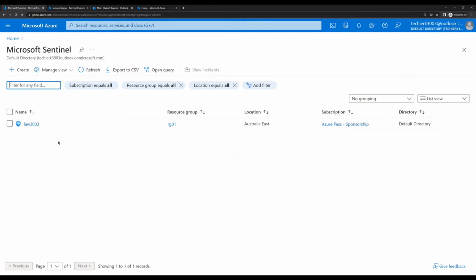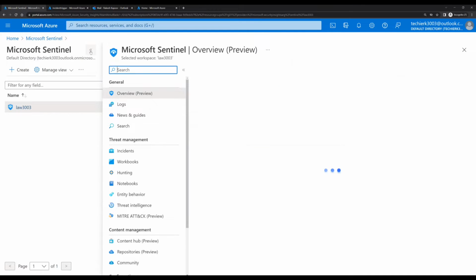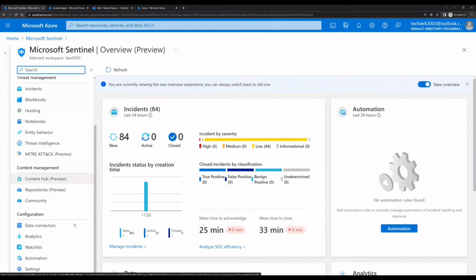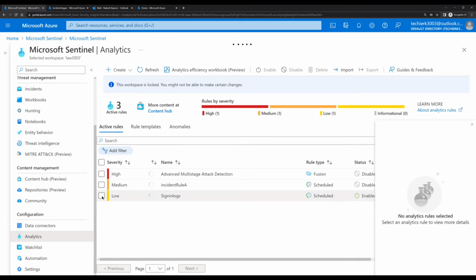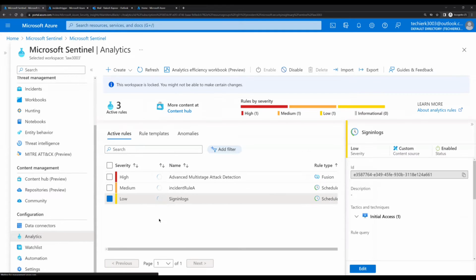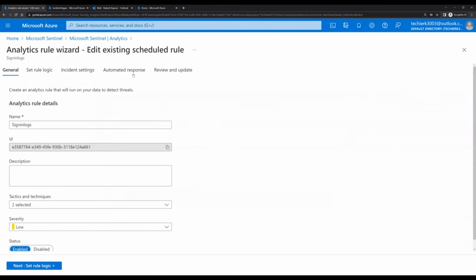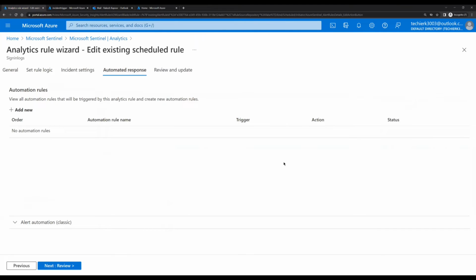When we go to Microsoft Sentinel, click on Microsoft Sentinel. Let's hide this. Now let's scroll all the way to the bottom and click on Analytics. Click on the rule with which you wanted to add the automated response and click on Edit. Click on Automated Response. So here we can see that we don't have any automation rule configured.